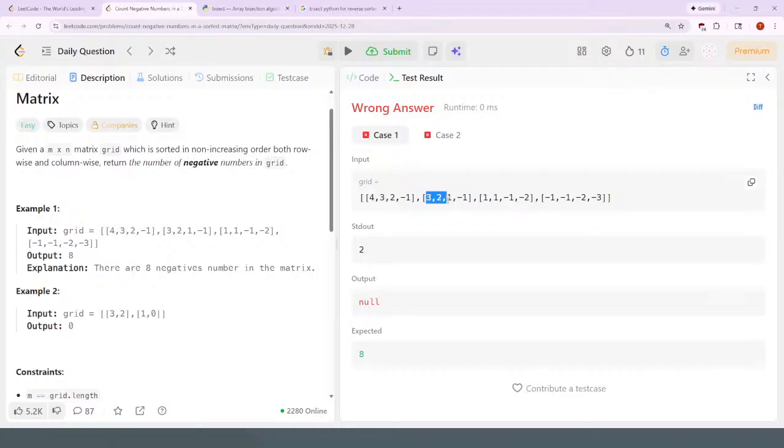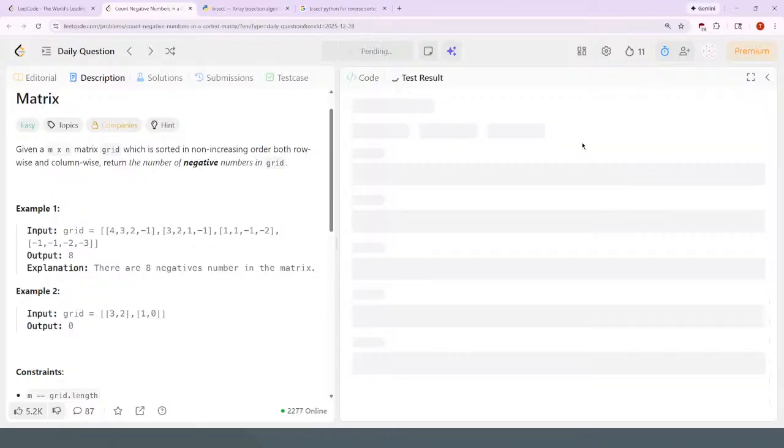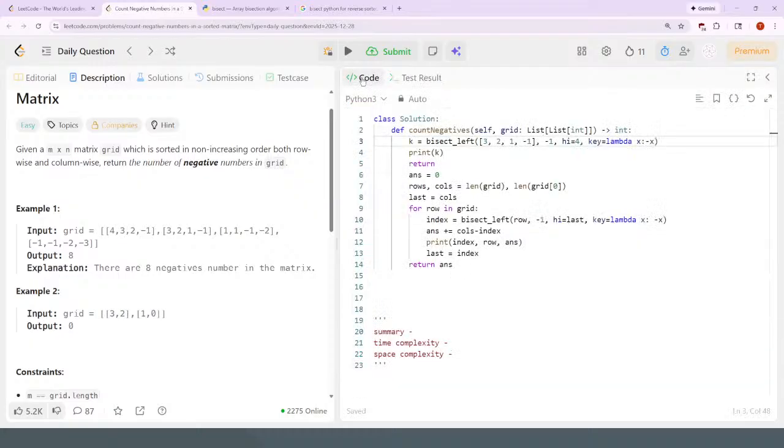Why? Why is it 2? The high index that's off? No. It's really just wanting to insert it at 2. 0, 1, 2. Bisect left. Insert it at 0, insert it at 1, insert it at 2. It's just strictly wrong.